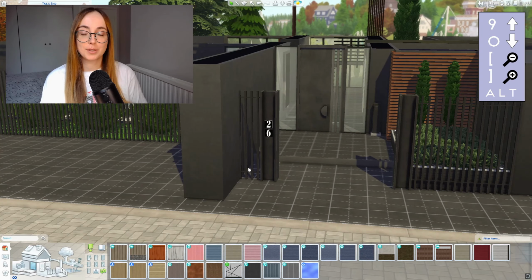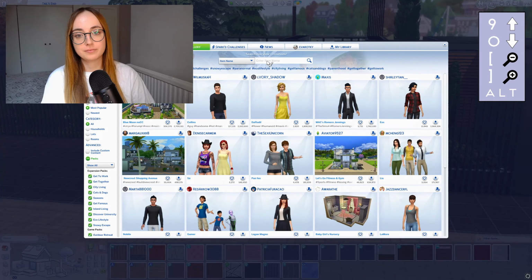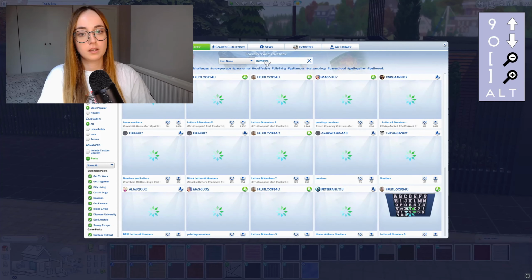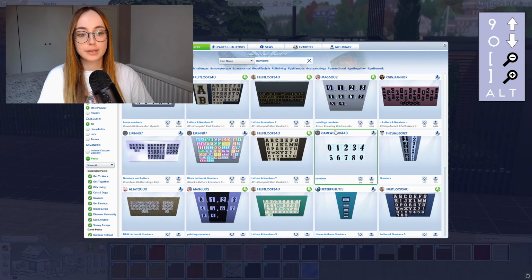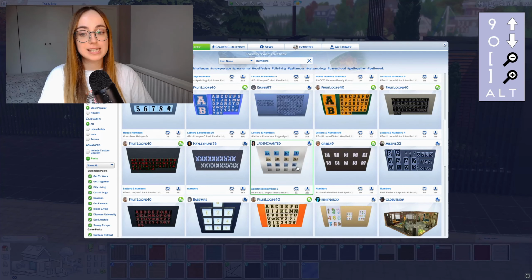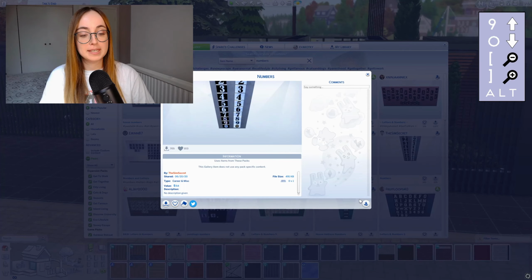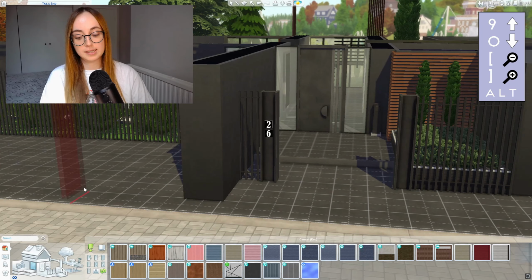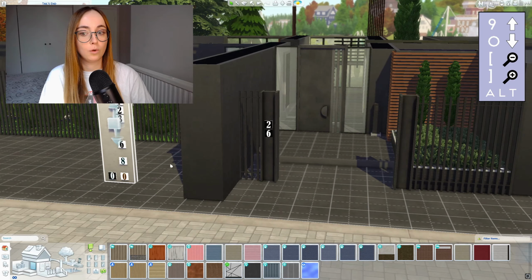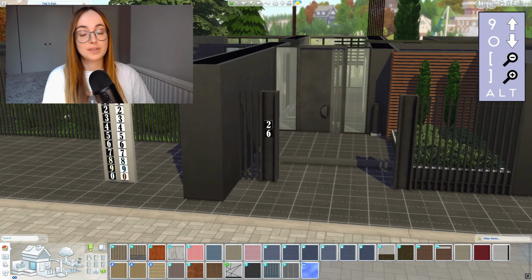And I know I've mentioned this a lot in my videos, so you might know this trick already, but basically if you go onto the gallery and type in numbers, you will find loads of people who uploaded CC free numbers as paintings to the gallery, and I personally love using these numbers by The Sims Secret. So you can just place them as a room or a wall on your lot. And I know this is a really easy trick, but I thought it might be worth mentioning.